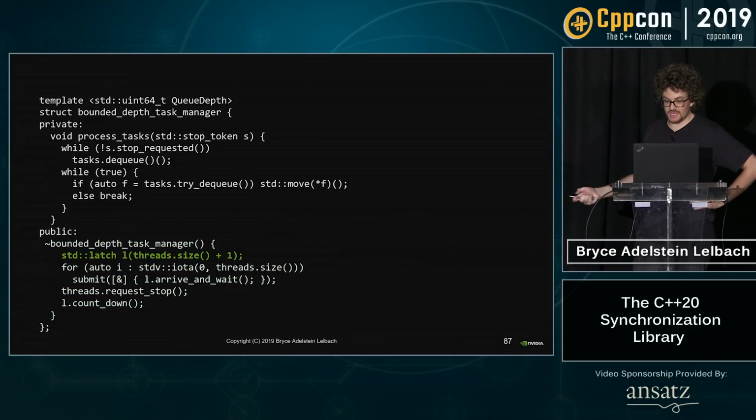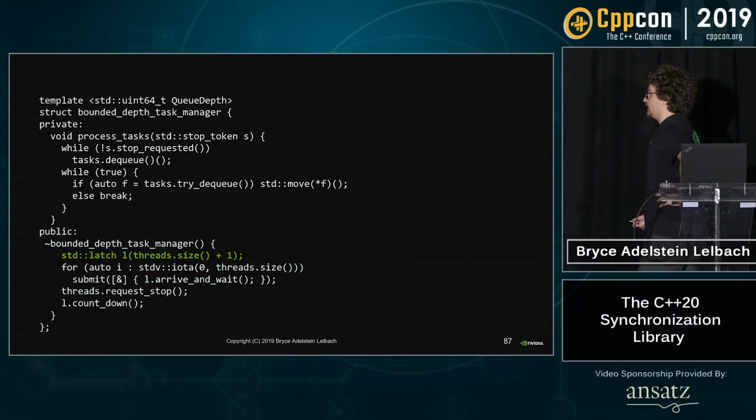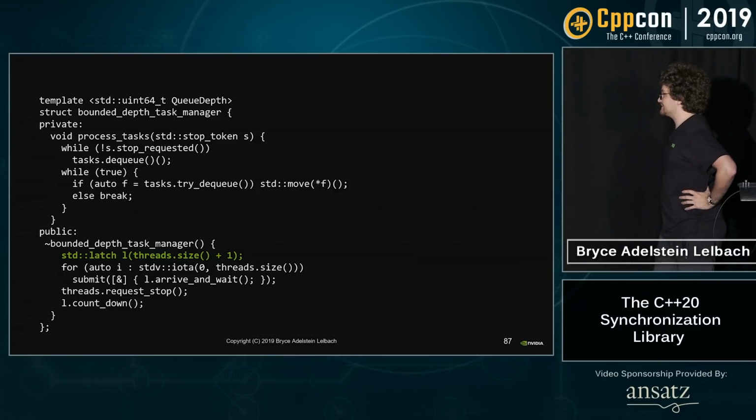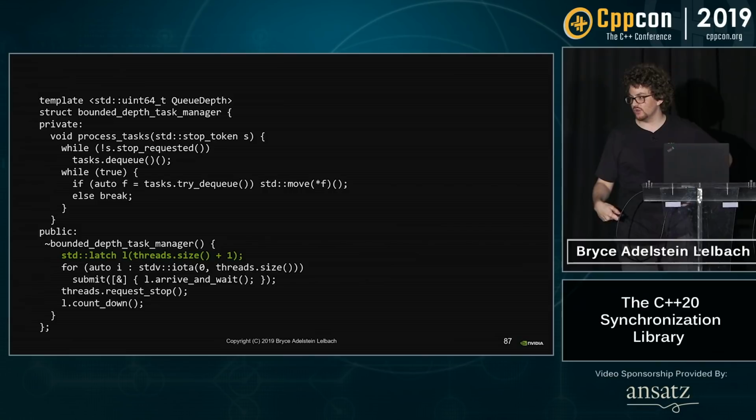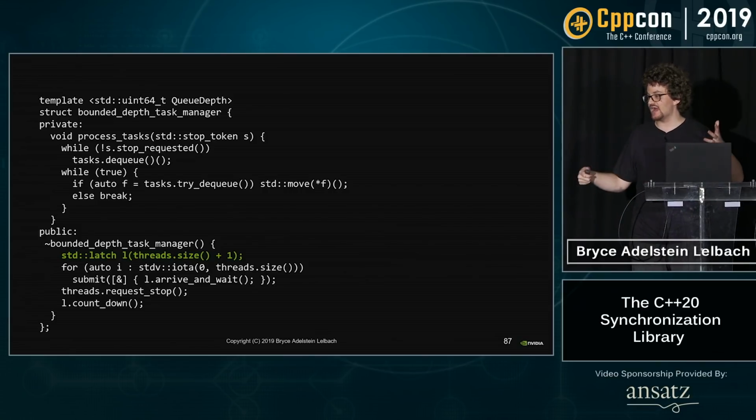So first, we're going to create a std::latch, which is a single-shot barrier. A certain number of threads can all arrive at this thing, and once they've all arrived, then they will all proceed with their computation.